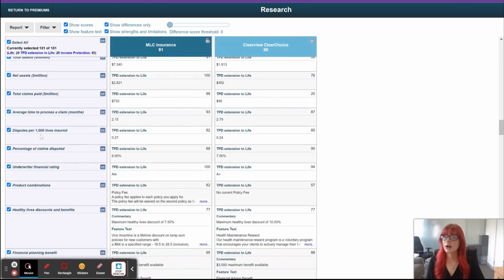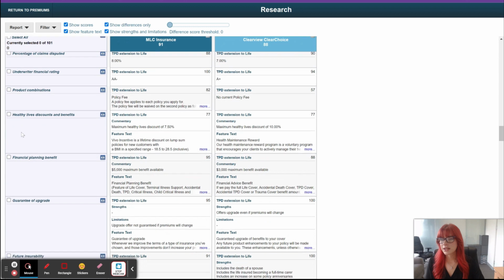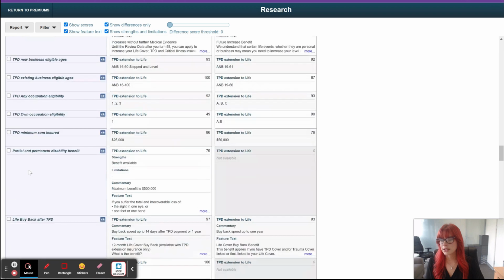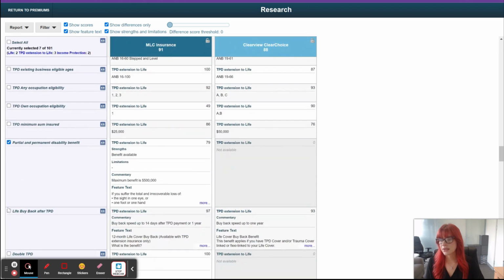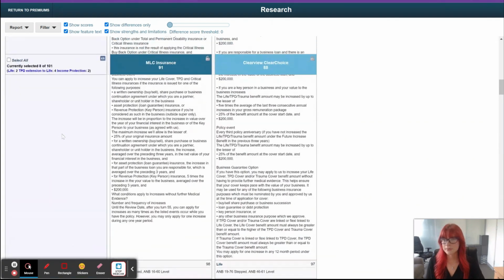If you don't want all of the information, you can deselect all of the products and benefits up at the top there, and then just select the ones you want to come through in the report, and those will be the only ones that are generated into your report.